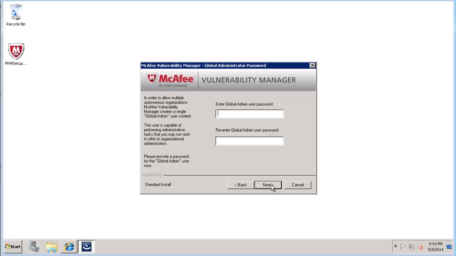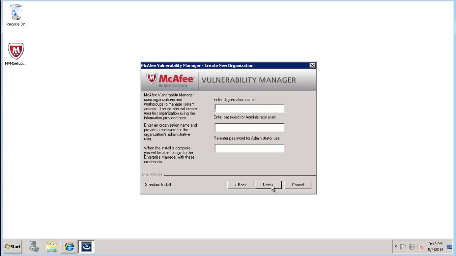The global administrator is a high-level administrator capable of performing administrative tasks that you may not want to offer organizational administrators. Enter the password here. Click Next. MVM uses organizations to manage system access. Once installed, you will have the ability to add organizations and workgroups within the organization. Enter the password for the administrator of the organization listed above.